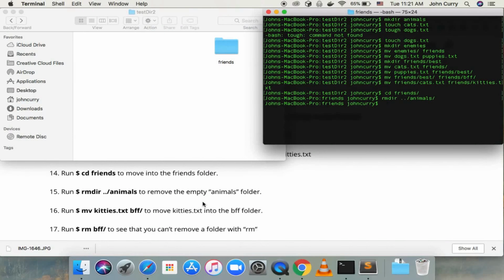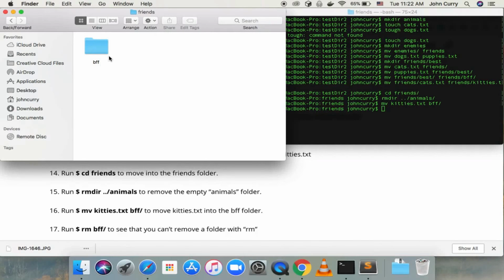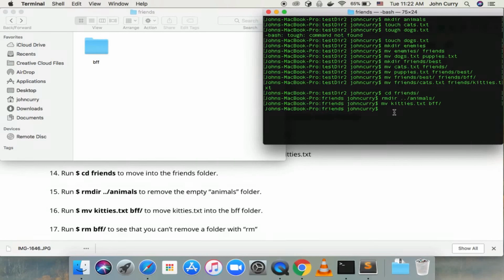And then we can also move the kitties into the BFF folder if we wanted. And now we can see that the kitties is gone and it's in the BFF folder. And now we want to remove the BFF folder, so we can try to do that. So rm BFF, and we'll get an error saying that BFF is a directory.